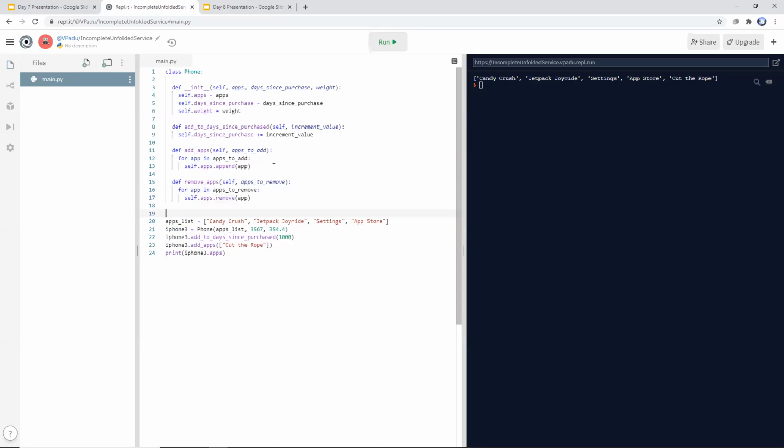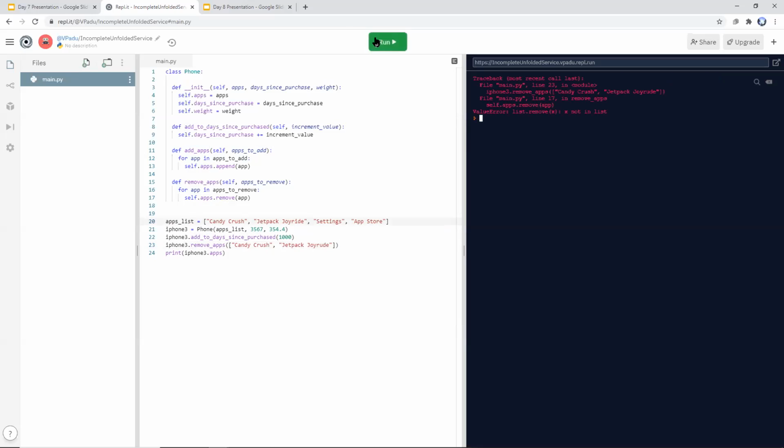So if I have a string, let's say I want to remove the apps Candy Crush and Jetpack Joyride, because I decided I wanted to be productive and not use my phone for games. So I want to remove them from my phone. And this should remove them from our phone. Oh no. I have an error. I misspelled Jetpack Joyride. So this should now remove them from our phone.